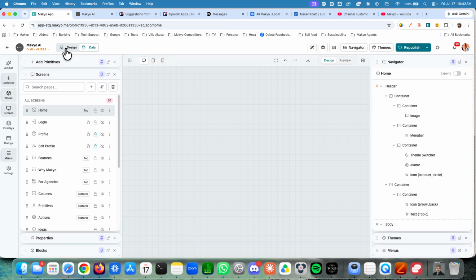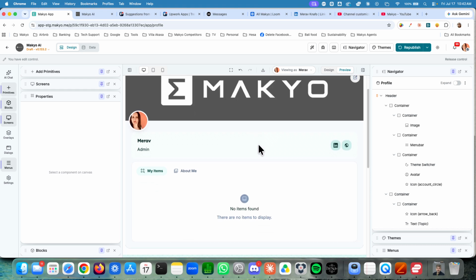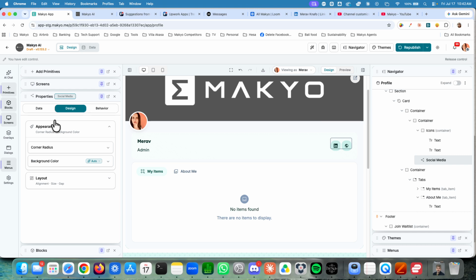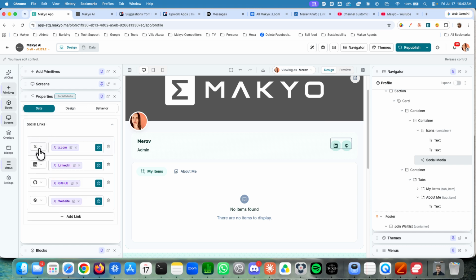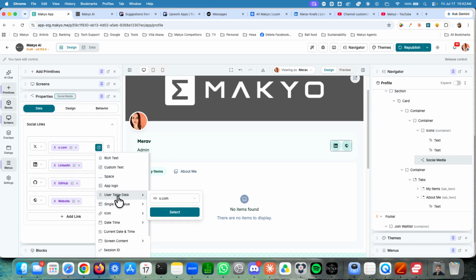Let's see how I set it up. I go here, my profile, and you can see I have these buttons or icons. This is called the social media primitive, and if you go to data, you can see that I can choose the data for each social media, and I can also add new ones. I can choose here from the list, and I can add new ones. If you're going to call it from the user table, all you have to do is click here and then user table data, and then you choose the appropriate column.